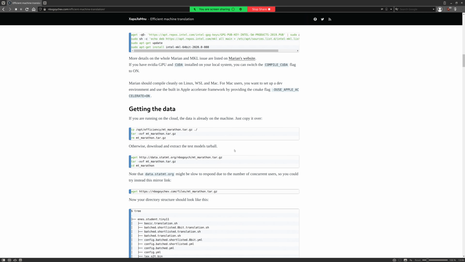Next is getting the data. If the data is already on the server, if you're running on the cloud account, just copy it from opt and extract it in your home directory. This needs to be done in your home directory, so the marian-dev directory should not be inside the empty-marathon directory, and vice versa. So you want to have a directory structure where, I'm just going to show you my terminal actually.